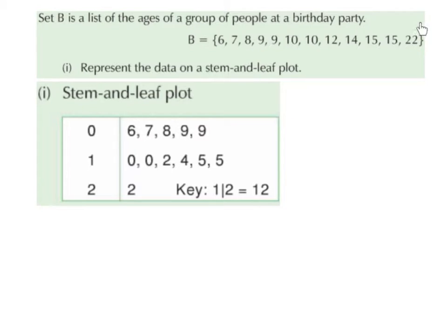And then the last number in our list is 22, so we have a 2 for the stem and a 2 for the leaf. So that 2 represents 22. Then we always have to include a key. We'll lose marks if we forget this. So 1 with a line and a 2 represents 12. You don't have to use this exact example. You can use any of the values that you have, but make sure that you always include a key. So we're asked to represent the data on a stem and leaf plot, and here we are.